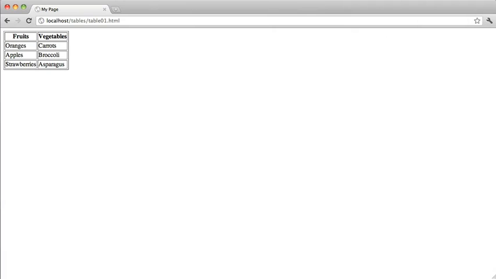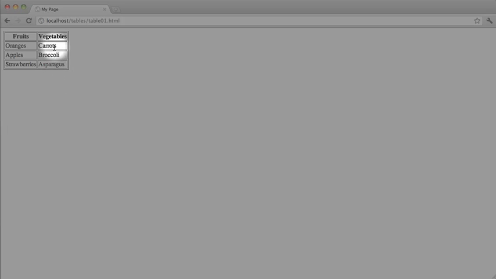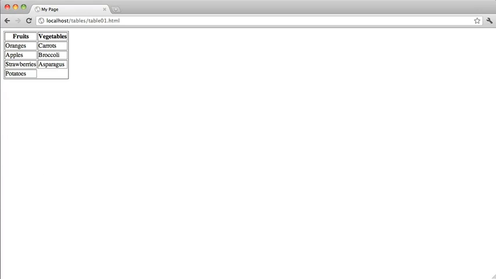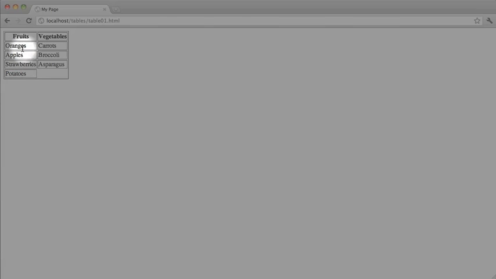So let's try one last thing. Let's say we wanted to add another table cell to the vegetables column. We'll switch back and add in a table row, and we'll create a table cell, and we'll say potatoes, because this is a vegetable, and we'll switch back and refresh. And as you can see, that actually ended up in the fruits column.